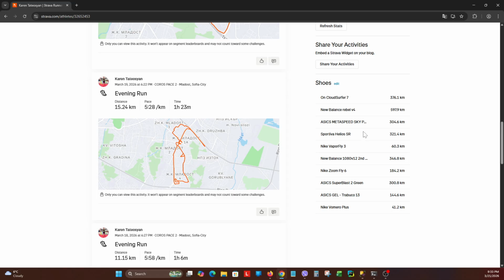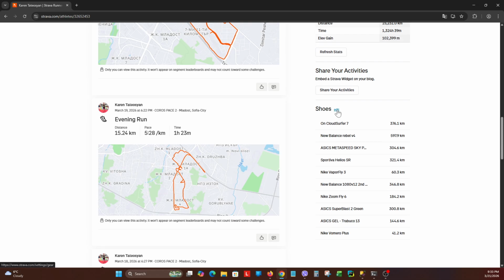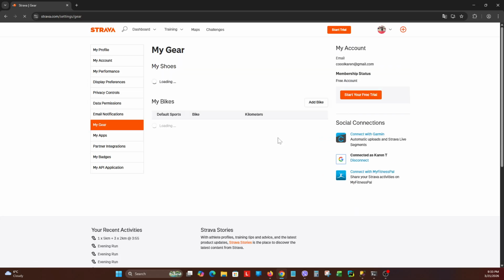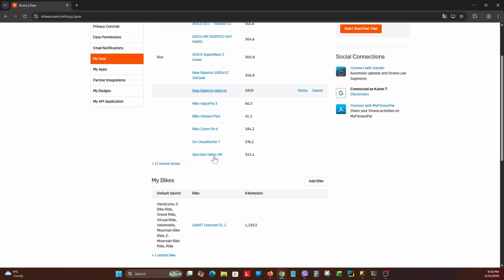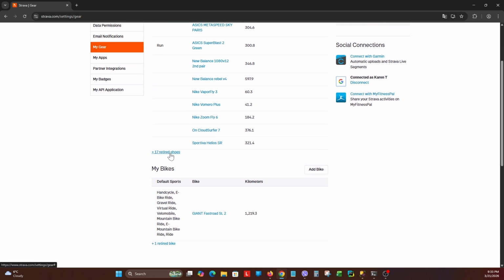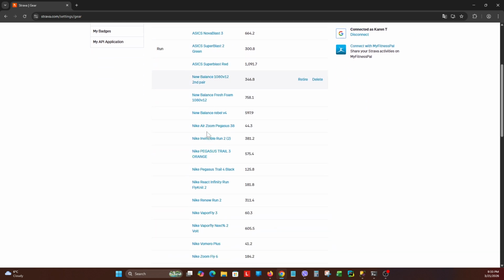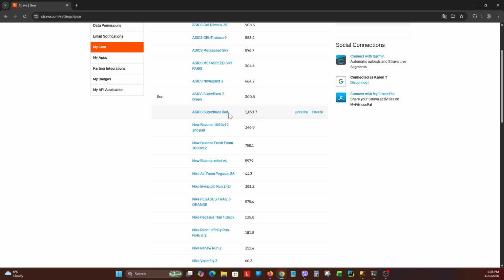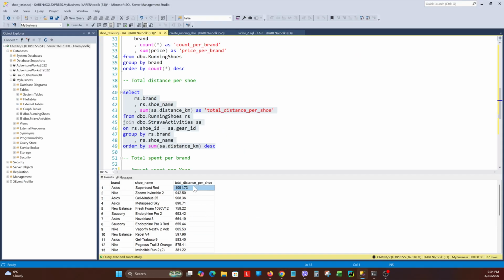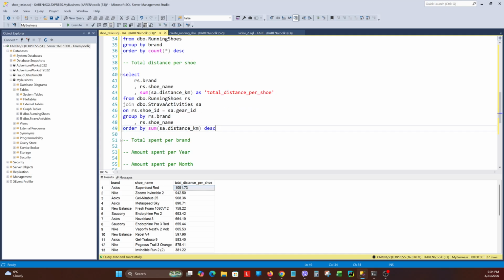I'm not sure if I'm able here to see my retired shoes. Maybe if I click on edit. Okay, yeah, so I have 16 shoes that are retired. And yeah, this is the data I was looking for. So ASICS Super Blast Red, 1091.7 kilometers. And this is exactly the data that I have here. So now let's proceed to the next one.